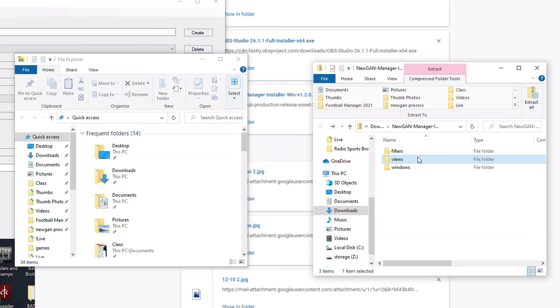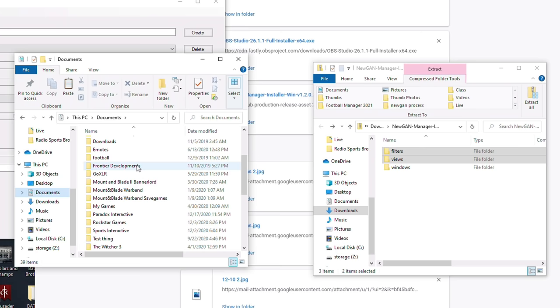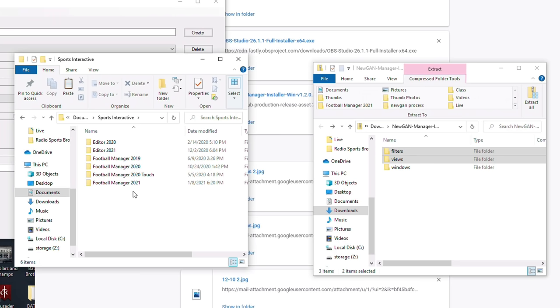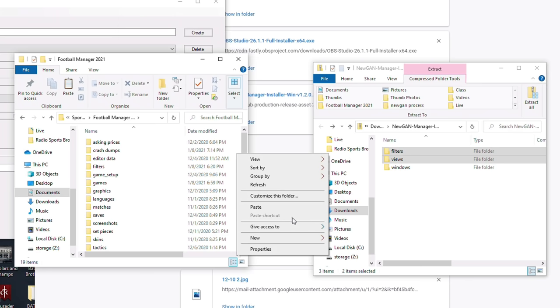So you see how I was in the installer on Windows. I just click out and you've got filters and views. Hold shift and select them both. Right click, copy. And then you are going to go to Documents. Holy smokes, where am I? Documents, Sports Interactive. I can't do it. Football Manager 2021. And then you're gonna right click and you're gonna paste.